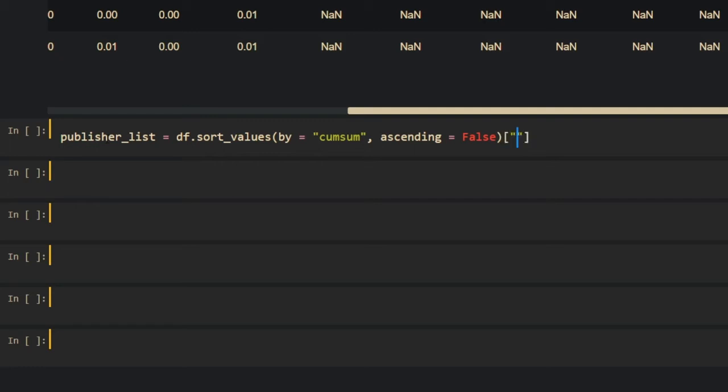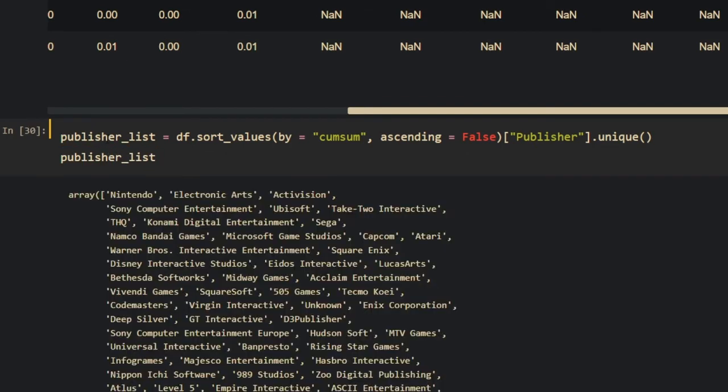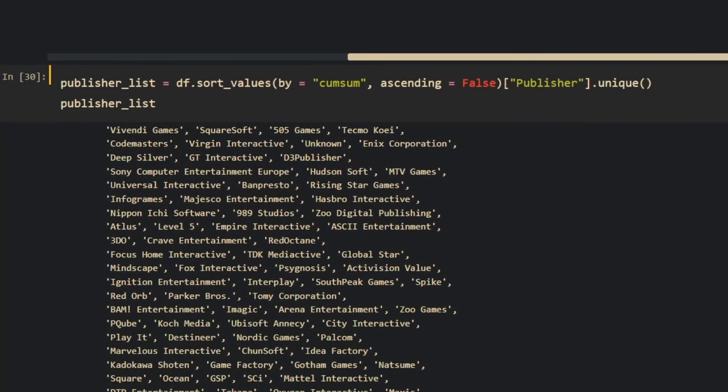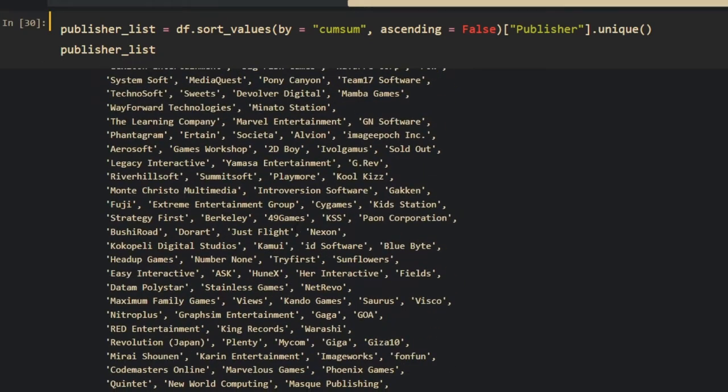So what we're going to get here is the publishers, just this one series, and then we're going to call the unique function to return a Pandas series of unique values from this previous series. And so now we're going to get our publisher list. That you see is pretty huge, because we have like decades of publishers in here. Lots of them just did a few games before disappearing, and they would just clutter the graph for nothing.